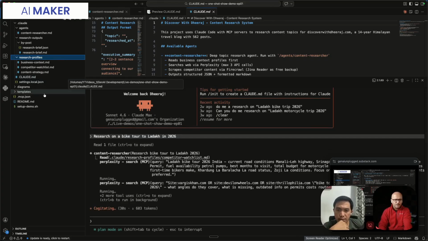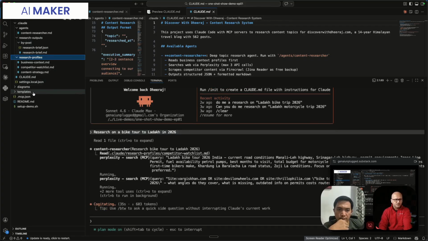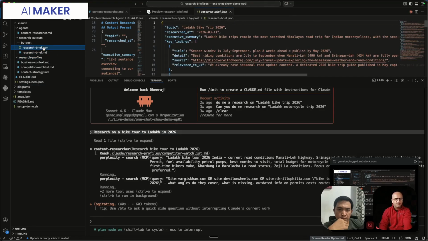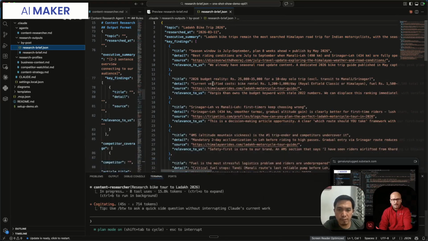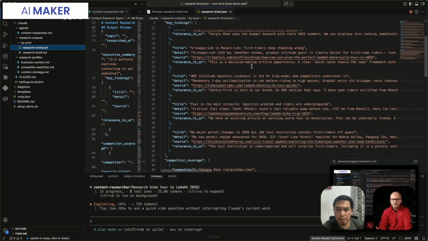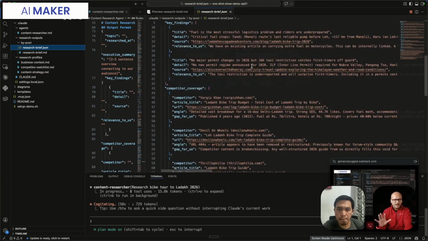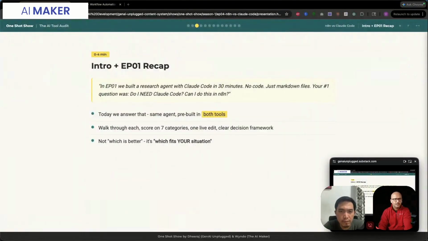The output that gets generated would also be put over here, wherever we have defined. For example, I think I had defined somewhere a research brief, so it is going to output these kinds of research briefs. So this is how you interact with an agent in Claude Code. Now let's look at the same version doing the same job in n8n. So if I switch to Chrome, let's come over here.